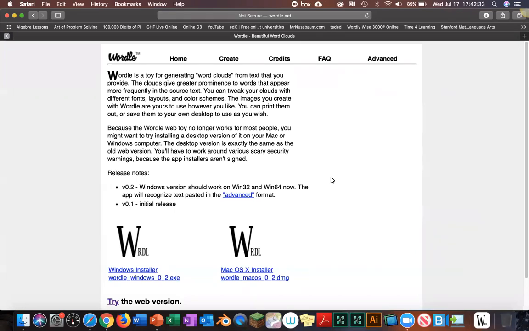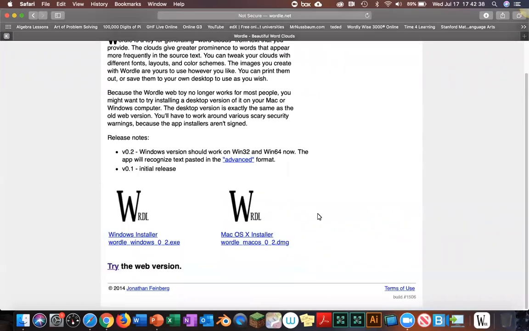And this is what the site looks like, the front page of it. If you have a Windows computer, you might want to click the left button and download that. But if you have a Mac, you want to click this. But I already have this downloaded, so I am just going to show you what I have so far.